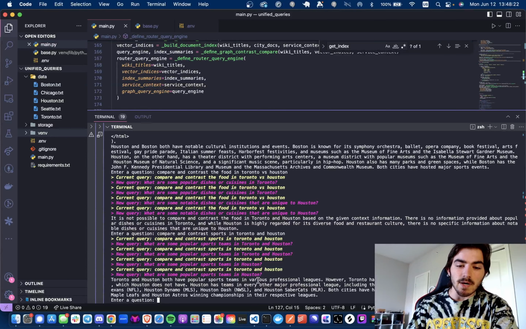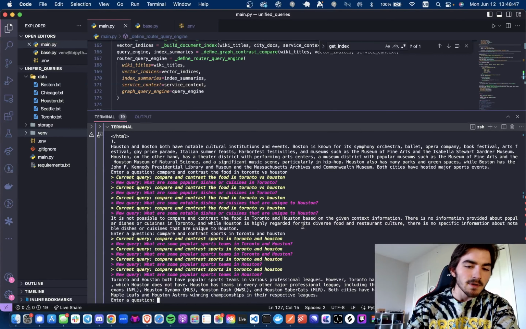Toronto and Houston both have popular sports teams in various professional leagues. However, Toronto has a National Hockey League team, the Toronto Maple Leafs, which Houston does not have. Houston has teams in every other major professional league, including Houston Astros, MLB, NBA. Oh, goodness. Both cities have had their success in respective sports, with Toronto Maple Leafs and Houston Astros winning championships in their respective leagues. Wow, that is a very nice thing to do. Not trying to belittle one city over the other, but just saying they're different in their own way, and that's what makes them special, and that's why we love them.